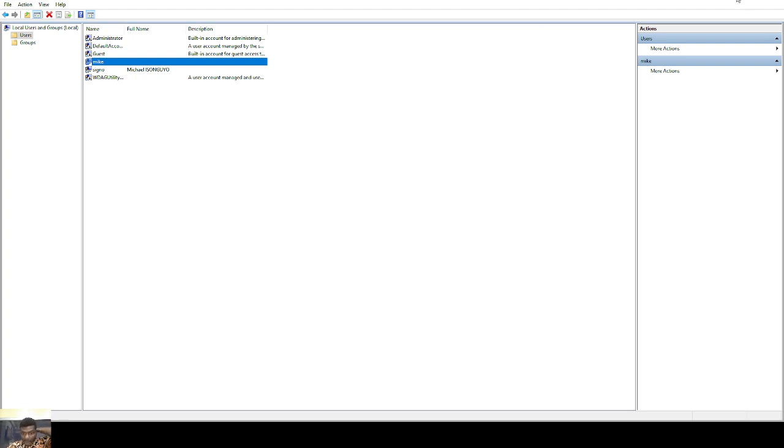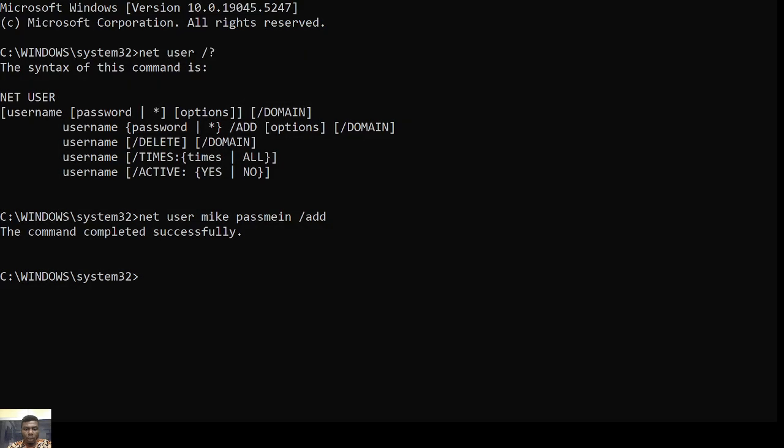So that is one. Then number two, we want to create a group using the same CMD. So how do we do that? We use a command called net localgroup, not net user this time around. Local group, because it's on our system.